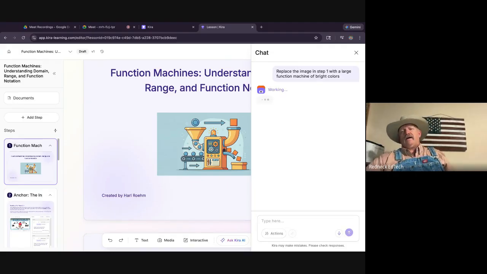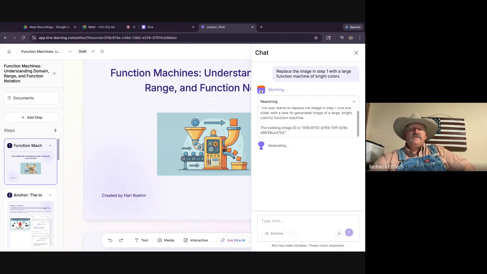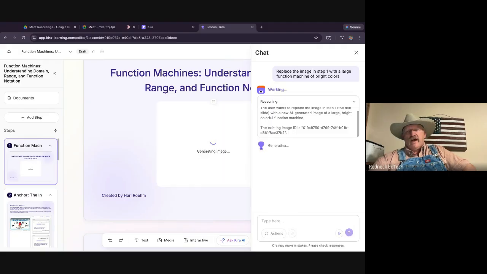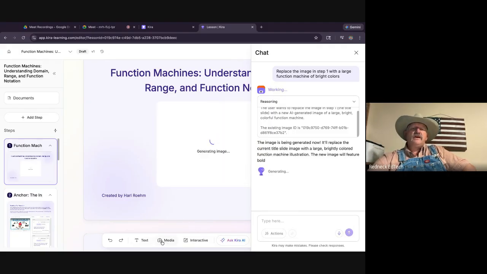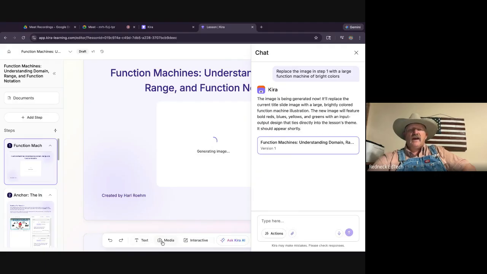Now, again, I don't know what you want to change about it, but I'm telling you that Kira created a chat for the teachers who don't understand how to use these tools yet, of changing the text and the media or the interactive stuff. That's what the chat does. Let it do the work.